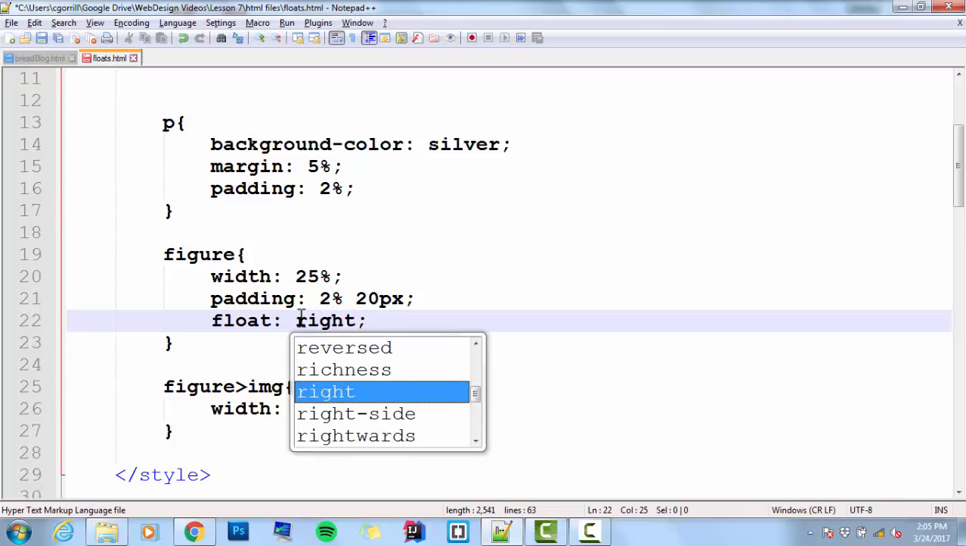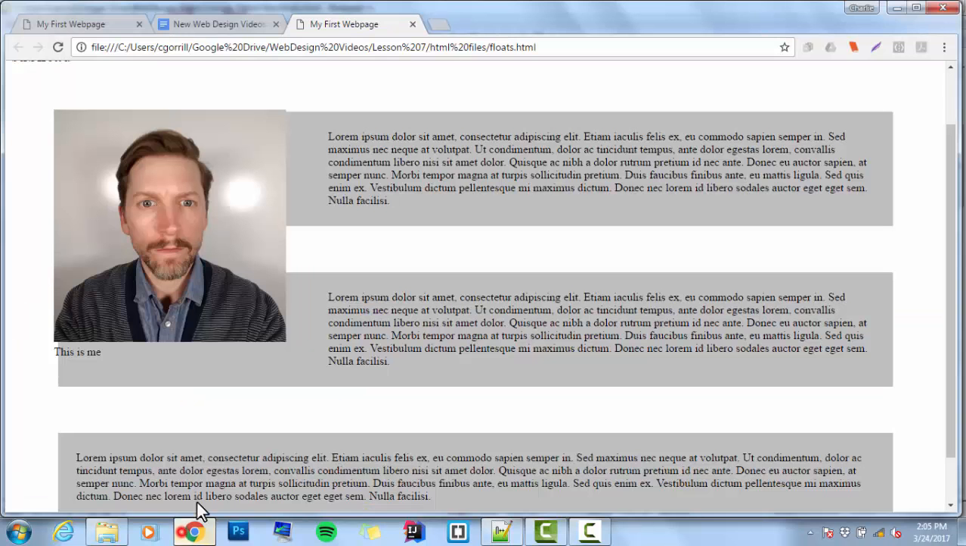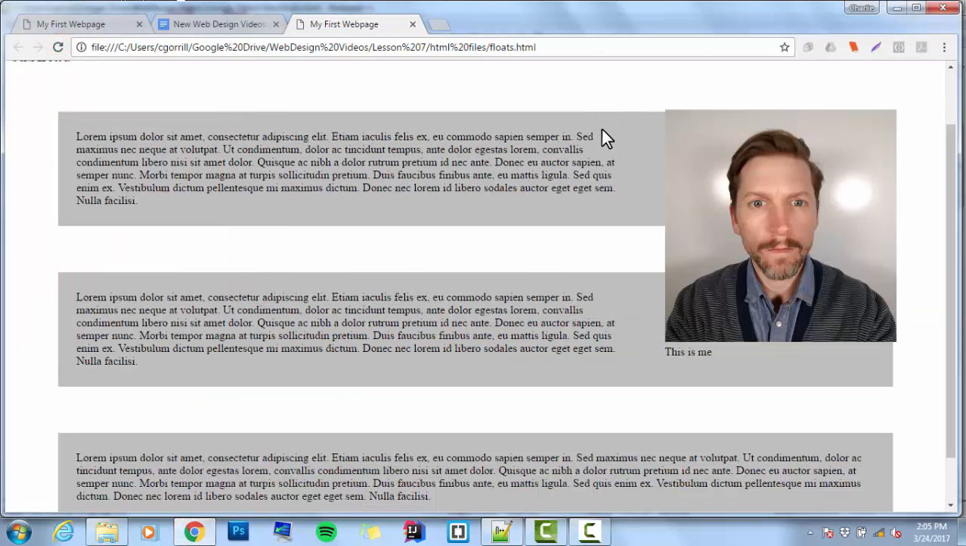Float right. We'll put it on the right side and have the content float to the left side of it and flow around it.